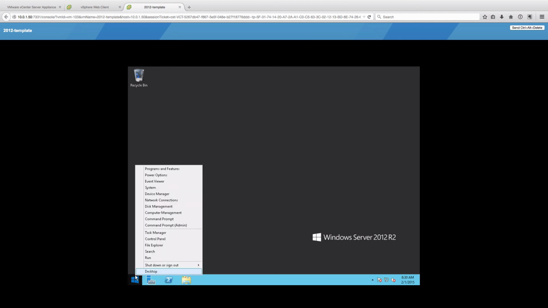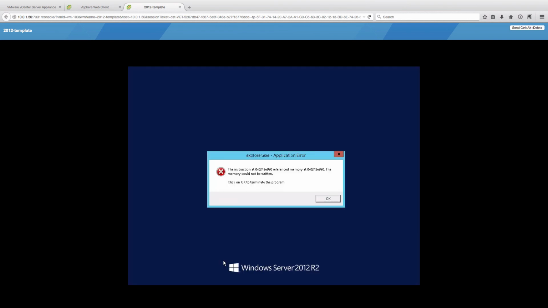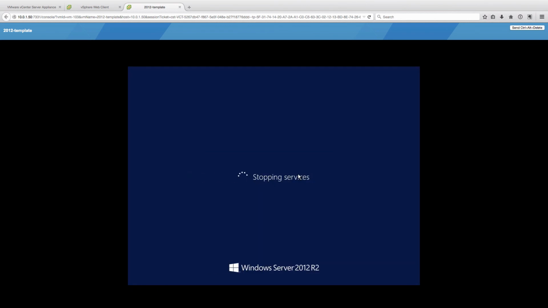Let's go ahead and restart the system. You can do that by right-clicking, or double-clicking if you're on Mac, and just go to shutdown or sign out and just say restart. And yes, thank you.